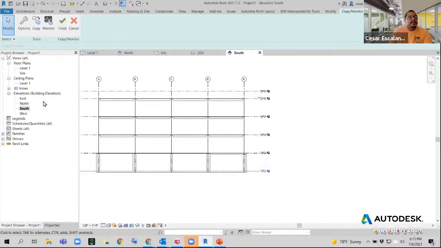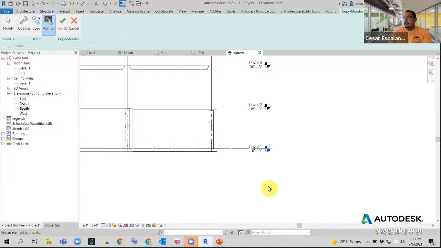All right, if you need me to repeat, just let me know in the chat panel. Now I'm going to establish a monitor relationship between my level 1 in my active project and level 1 in the link model. So select the monitor tool. The monitor tool allows me to select level 1 in the link. So just go over level 1.